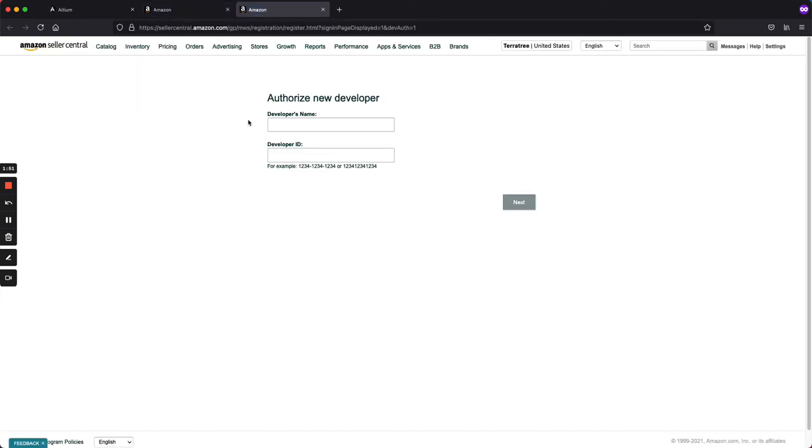We need to authorize it, the new developer, by clicking the button there. Developer name here is CNT Nova Inc. CNT NOVA INC. And then you'll need a developer ID. I'll put this in the video notes. It is this number here. Type it in.